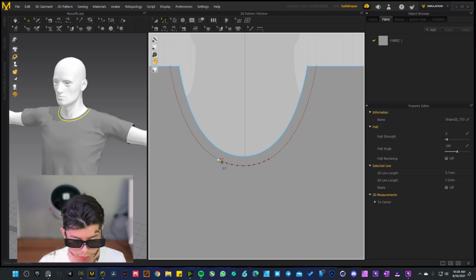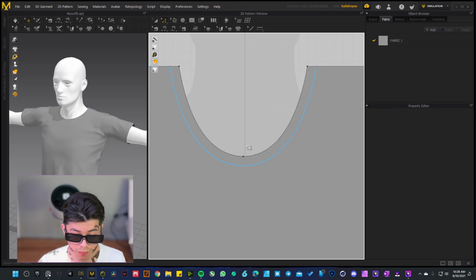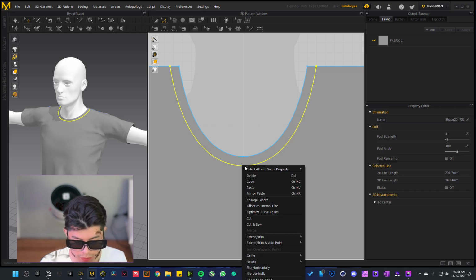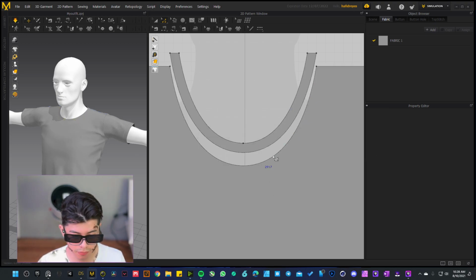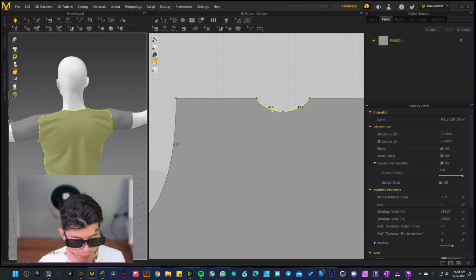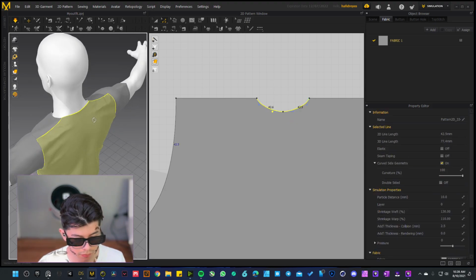I don't think I need all these points, so let me take them off. And I can convert them to curve points just so I can have one single line. I think I can do the same thing with this, but I'll leave it just in case I need to switch it. Cut and sew. Same thing with this line on the back. Is that pretty good? Sure.